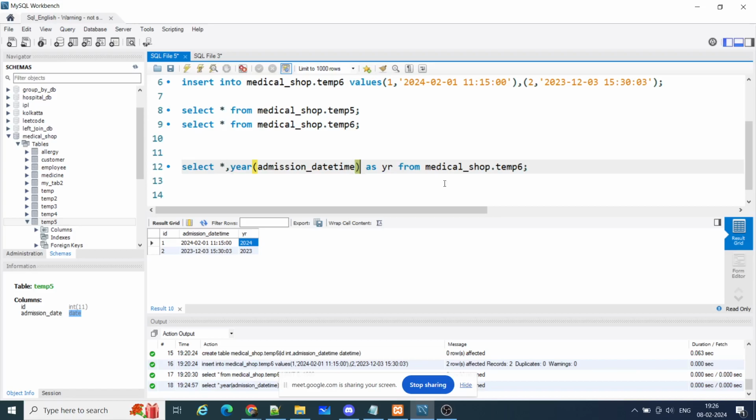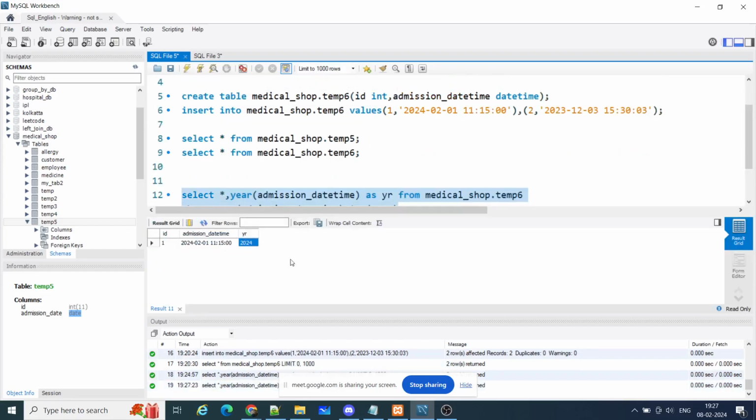Correct. When you want to get previous n number of years of data, how will you do that? In that case, you will filter by year of date time, and then filter where year of admission in 2024. Suppose you want just 2024. Just run it and see.